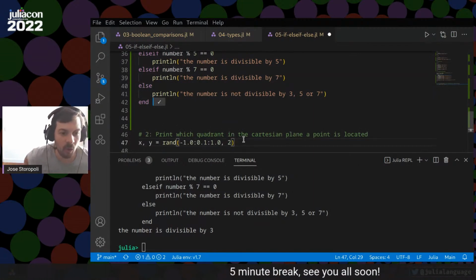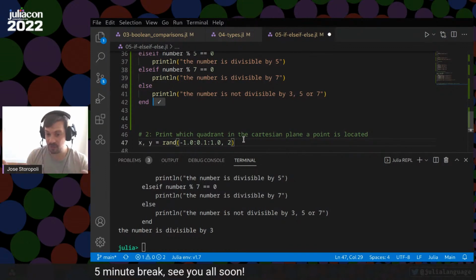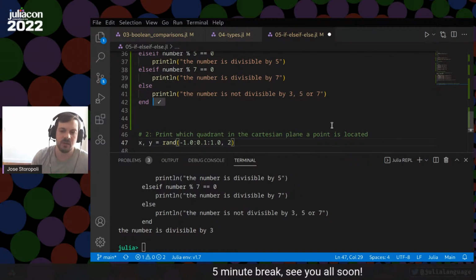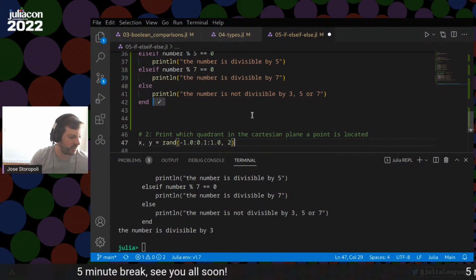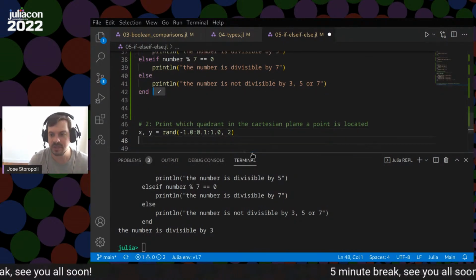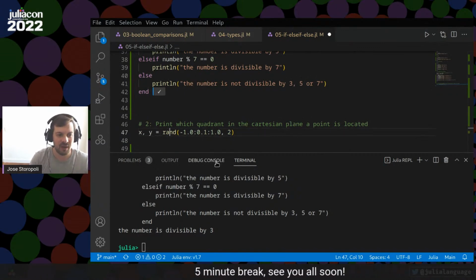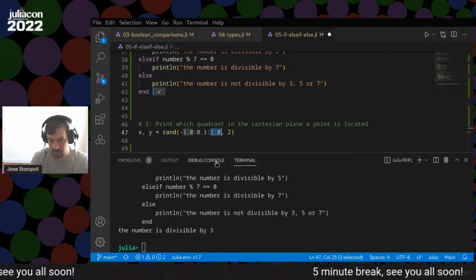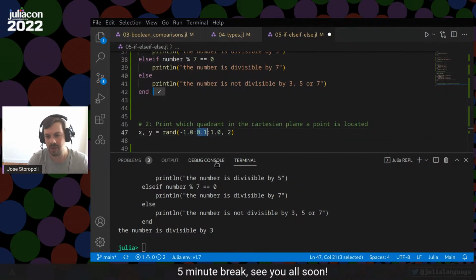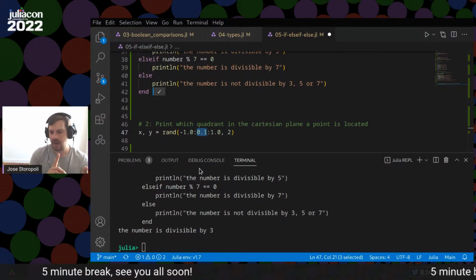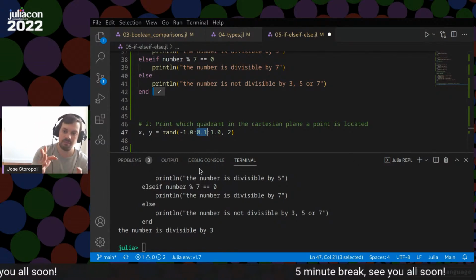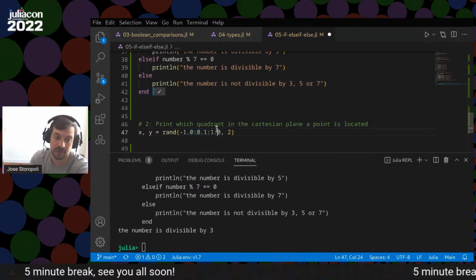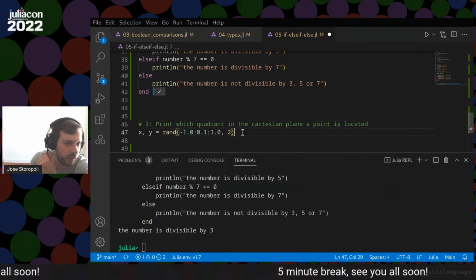Second exercise. Oh, this is nice. This is a geometry question. We have the Cartesian plane and we have the quadrants of the plane. So we have quadrant 1. That's pretty much if the points are positive. So we can do something like this. Here I'm generating 2 random numbers between minus 1.0 and 1.0 with a step size of 0.1. This will generate everything from minus 1.0, minus 0.9, minus 0.8, and so on until 1. That's how we do intervals in Julia. It's much more intuitive than Python, I think.